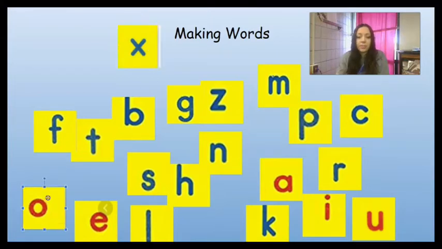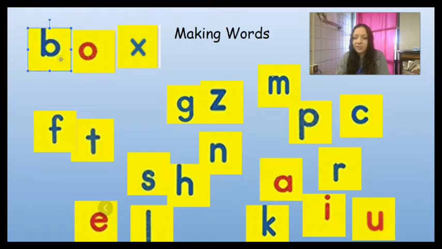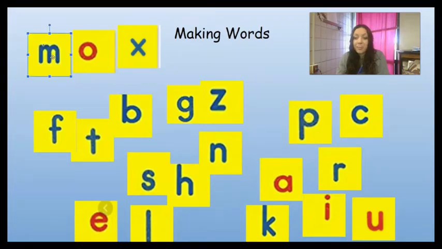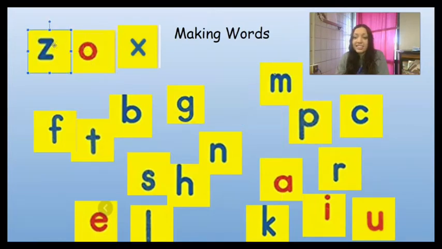So what would happen if I put a B and an O in front of X? What word do I have? Box. Very good. What if I just take the B off? Ox. Good job. And then let's make a silly word. What if I put an M in front of it? It would be mox. Good job. One more nonsense word, you ready? Zox.